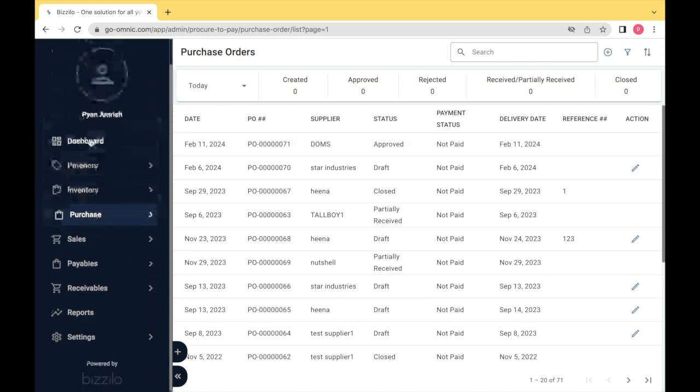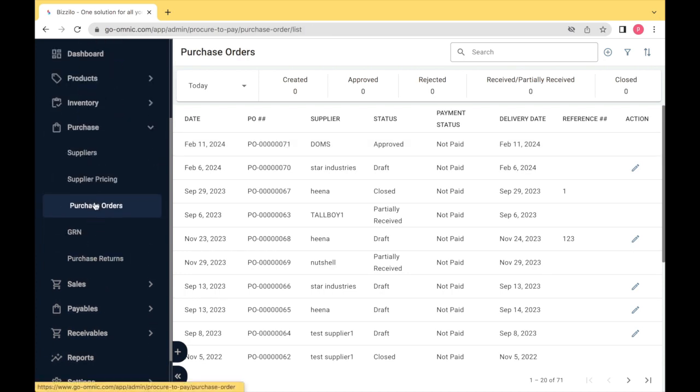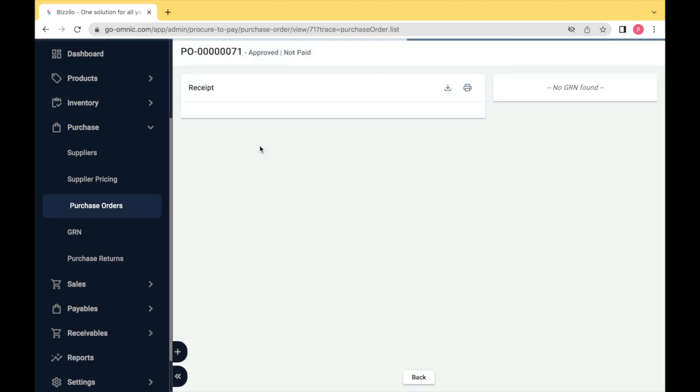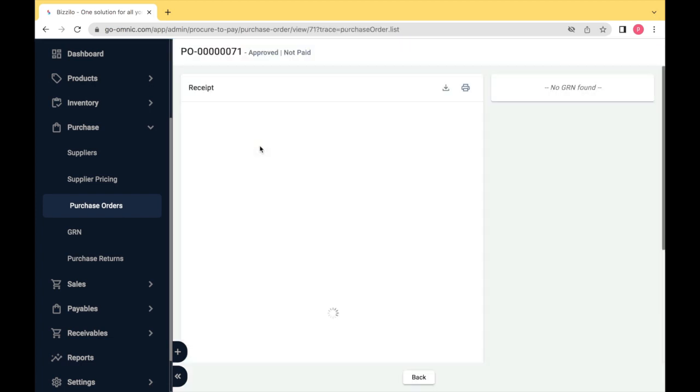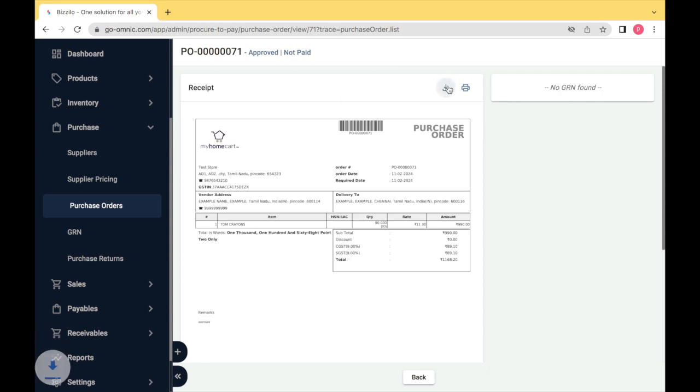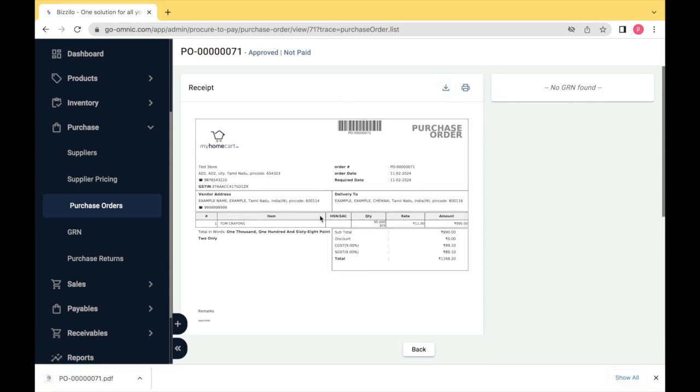Download or print or mail a purchase order. Open the relevant purchase orders. Click the PDF download icon to download the purchase order. You can choose to print the purchase order. As well, you can mail the purchase order to the contact person by clicking Send Email.